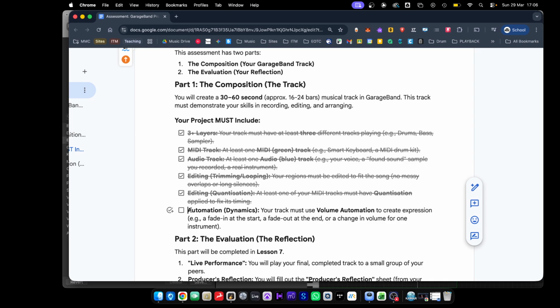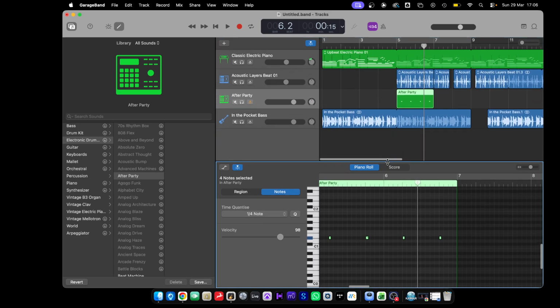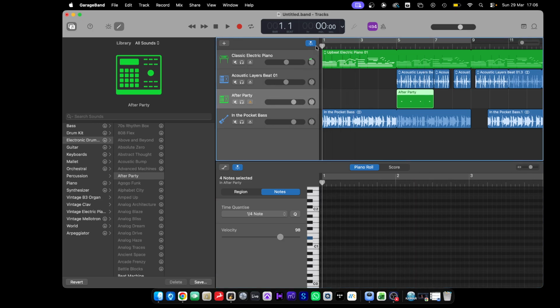Okay, the last thing we've got now is automation. This is dynamics. So this is really easy to do. Let's go back into GarageBand. Okay, I am listening to the start of this. I think the bass sounds a bit loud at the start. So what I want to do is have the bass fading in.